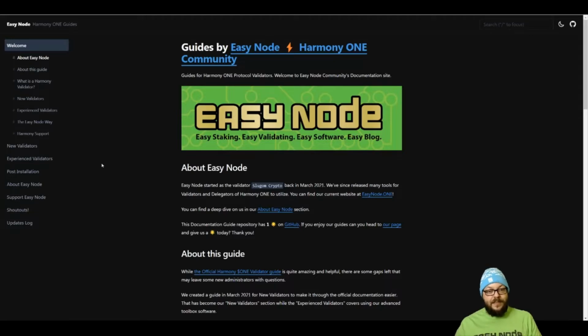In the new validators section, there is our classic guide that came out in March of 2021. It's the guide that matches up to the official Harmony One documentation validator section, with the three different sections in there: server setup, node setup, cloud setup, creating a validator, managing a validator. It'll talk about the extra fluff that's in there and what you can ignore, and what info you really need to know as a new validator, and then get you through installing the software on a server of your choice and getting it up and running.